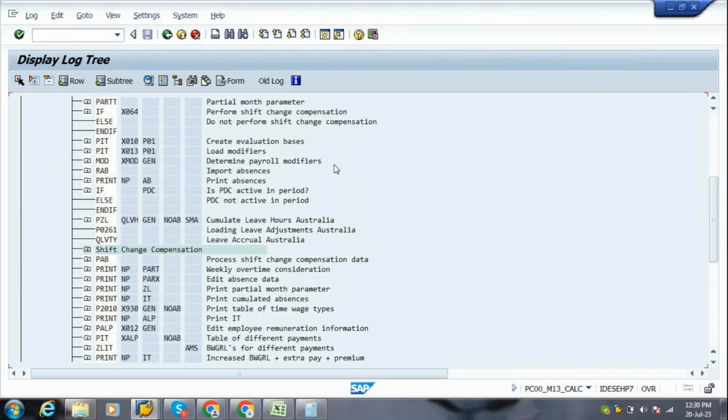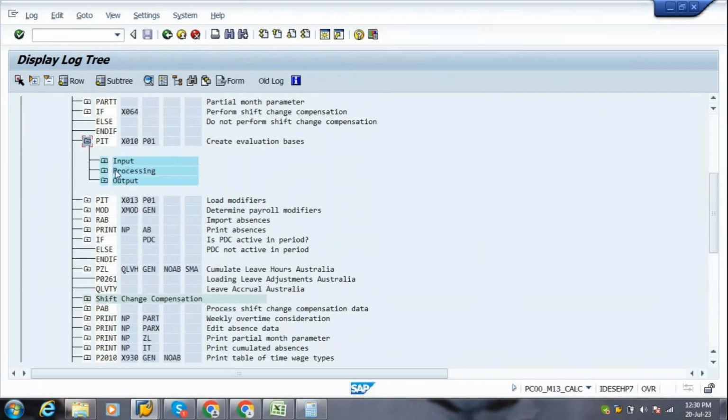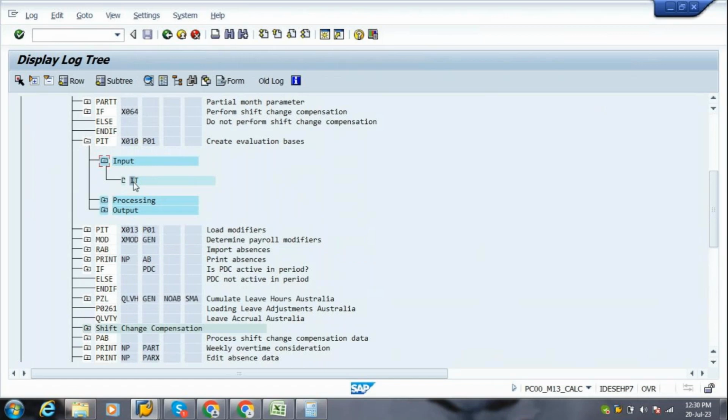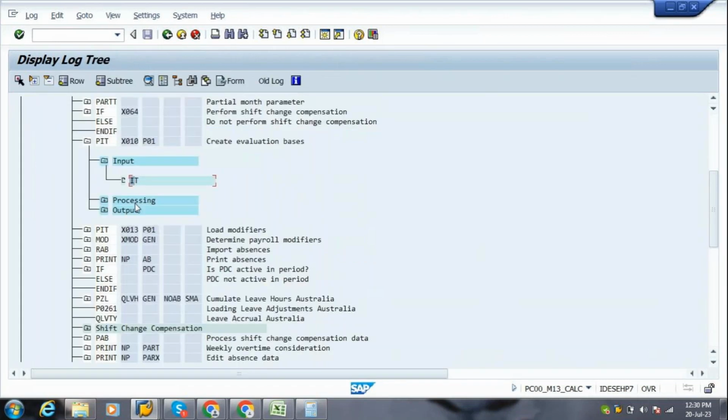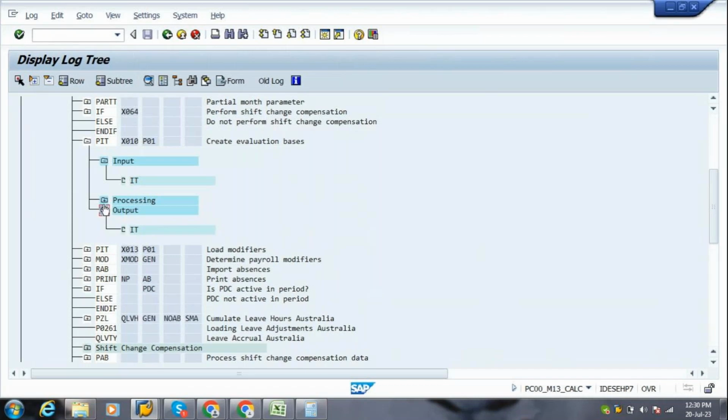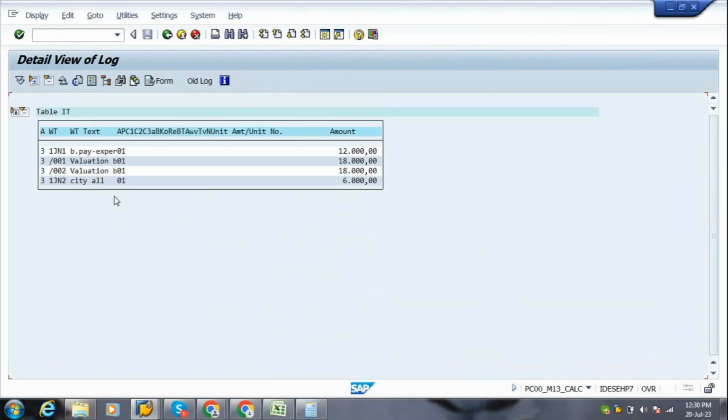Here X010 PCR. Here you can see input data again, the IT table. How many wage types? 1JN1. 12,000 it is taking here. That is not a big thing here. In processing, in the IT table, you can check /001 and /002. This here it is going to come.